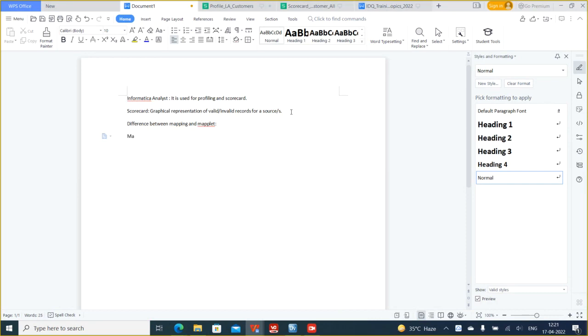It comes up. So maplets are reusable components. Okay, ignore my typos, I'm just writing quickly. Mappings are non-reusable components. Okay, this is the first. Second is mapping needs to be connected with source and target system.